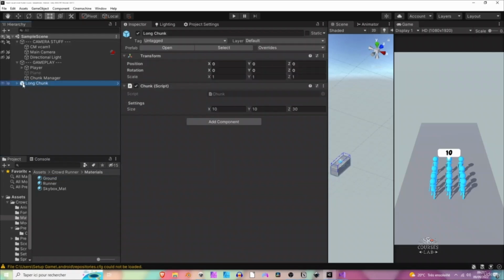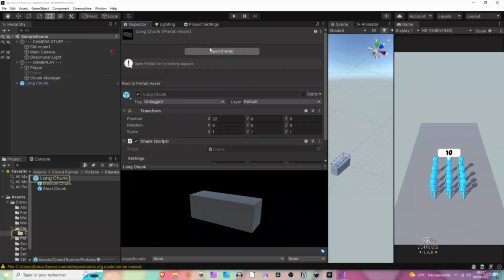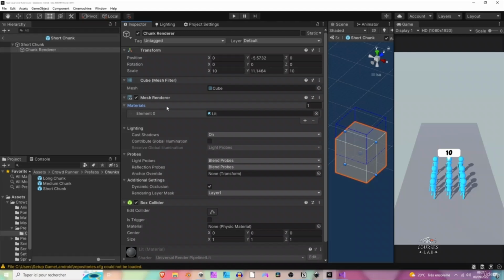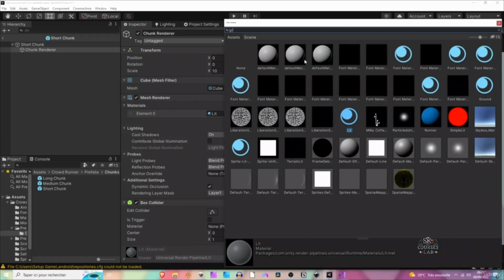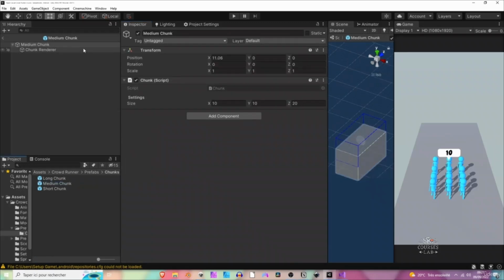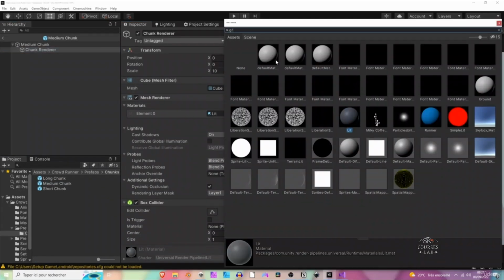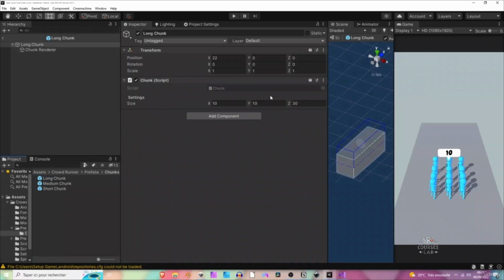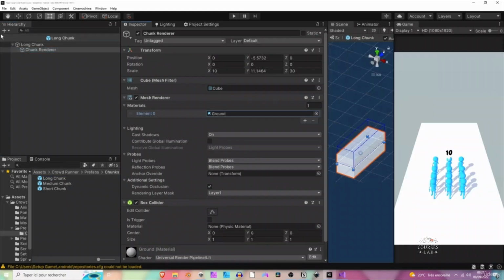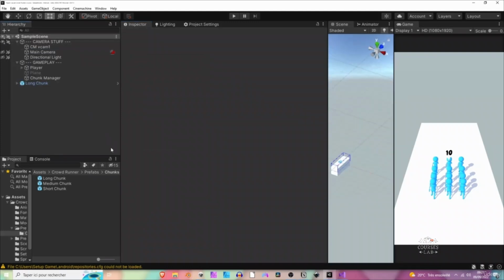Now let's select each and every chunk. So for this, select the chunk we just created, click on select and open the short one. Select the chunk renderer and under the materials property, select our ground material. Same thing for the two other ones. So like so, ground material and long chunk renderer, ground material. All right, we now have a ground material assigned to all of our chunks.